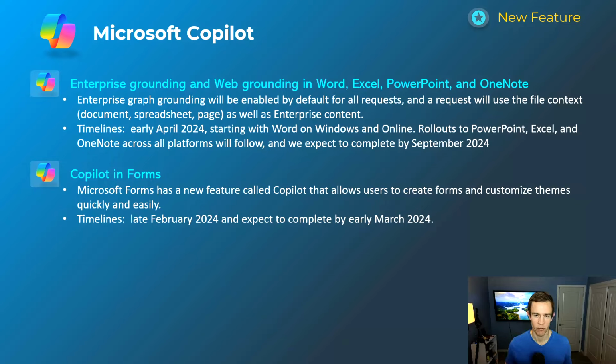Next announcement here is enterprise grounding and web grounding for Word, Excel, PowerPoint, and OneNote. That's a fancy way of saying that it's going to use web content as well as all the context in your Microsoft 365 environment to serve up answers rather than just the isolated context of whatever Word document you're working in or the Excel document. Today, this only exists in Microsoft 365 Chat, if you've interacted with that, where it's surfacing information across all the various sources like your Teams chats, your emails, your meetings to serve up the best answer. And today, Word, Excel, PowerPoint, OneNote are isolated context. So it's just expanding that. Timelines for this one is long in the sense of how long we have to wait.